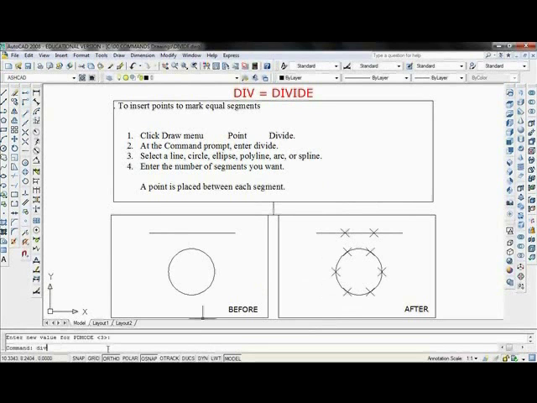Now I'm going to type DIV, Enter. I'll select the line, and I'm asked for the number of segments. I'll type 3, Enter. I'll repeat the command. I'll select the circle, and they ask for the number of segments, and I'll type 6. So those X's are PD mode 3, and that divides the line.